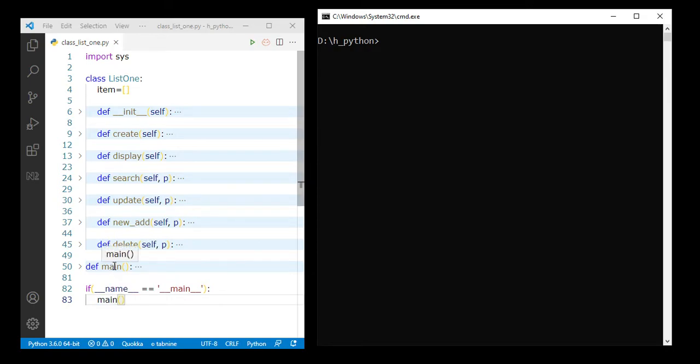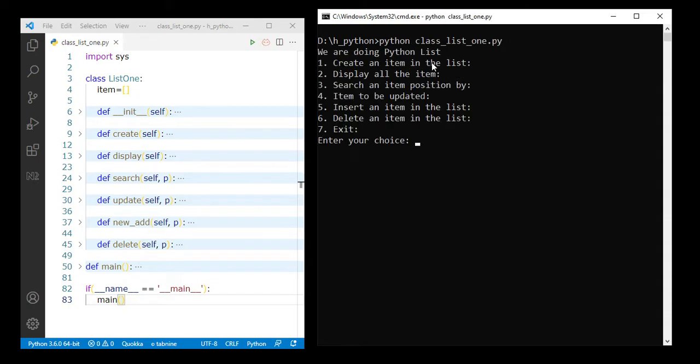In the main function, it will be creating an instance of the class called list1, and inside the list1 class there is an instance variable called item, which is basically a list, and thereafter it consists of the following methods, which specifically have tasks to play. So let me run the program, then the thing will be more clear for you to evaluate.